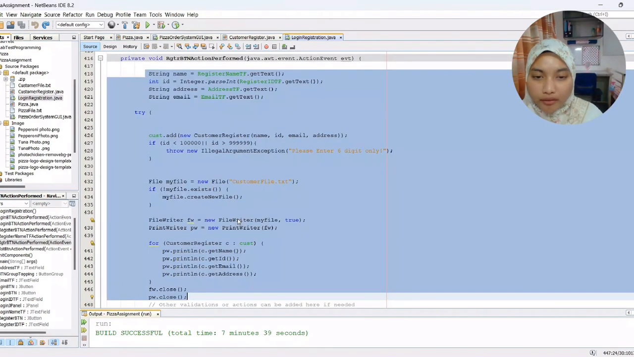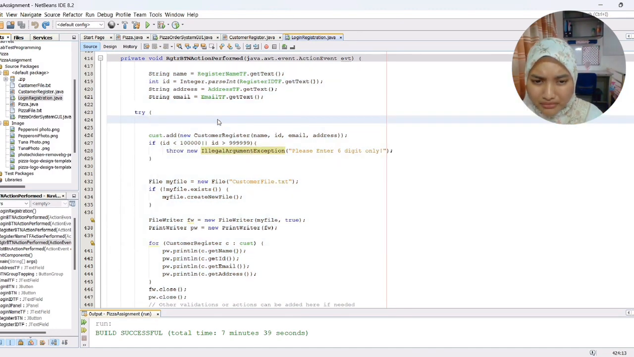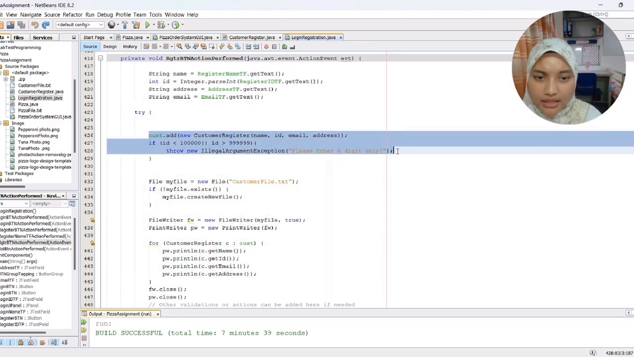For the registration name actionPerformed, this method is associated with an action event on the name text field in the registration panel. It is used to create a new CustomerRegistration object with the provided details and adds it to the cast ArrayList. It checks if the entered ID is a 6-digit number. If not, it throws an IllegalArgumentException.